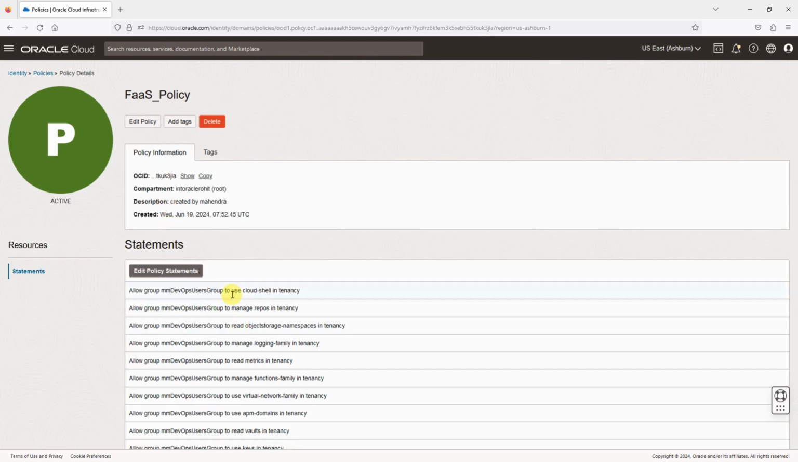The user that I'll be performing this demo with is part of the DevOps user group. And basically I've given the user group the following permissions. So these are the policy statements which are required while you work with functions. And these policies can be referred from the OCI official documentation. You can also refer to the previous video lectures where I've covered these policies in detail.